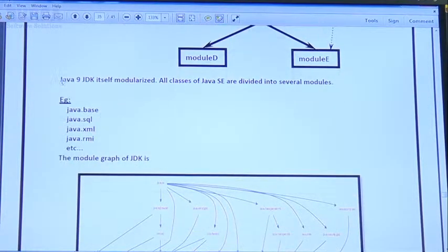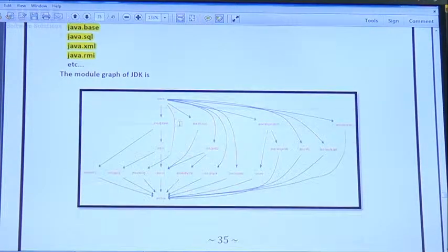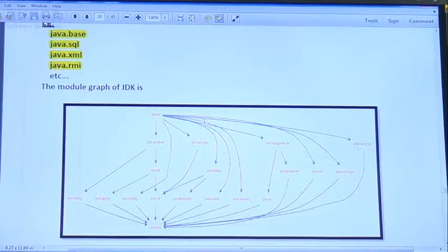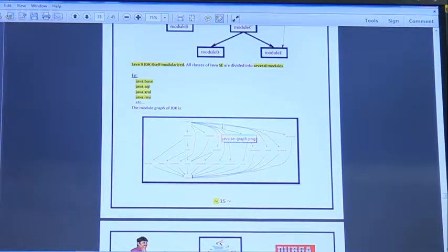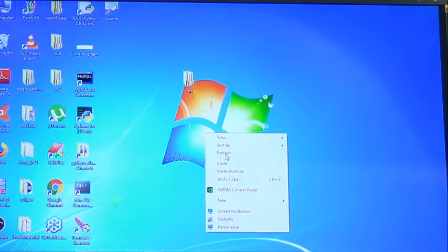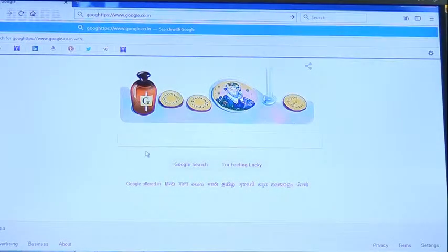Sir, now observe that Java 9 JDK itself is modularized. All classes of Java SE are divided into several modules. Can you please cross check, sir? java.base, java.sql, java.xml, java.rmi, like this. The corresponding module graph is like this, if you observe a bit carefully. Have you observed, right? This is the graph. Anyway, in the material, it is not in that readable form. What I will do is, let me open Google, sir.